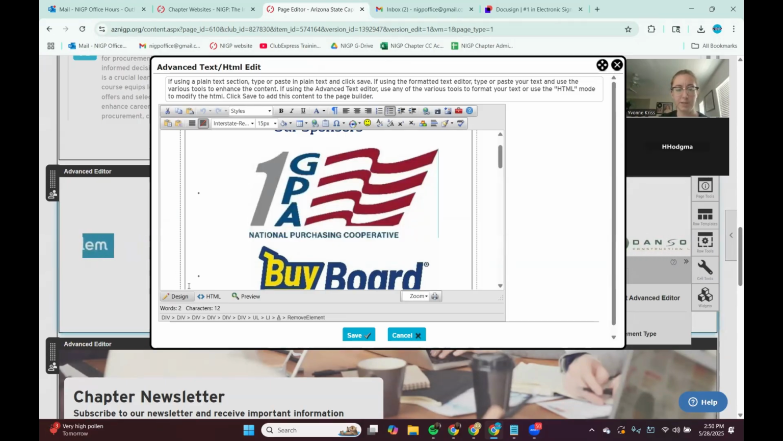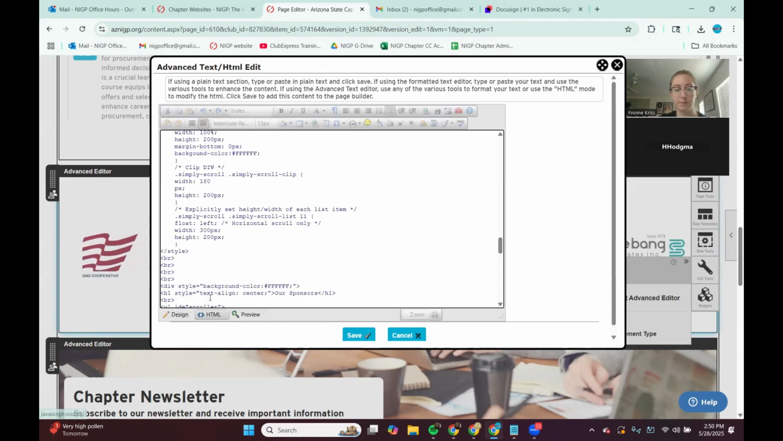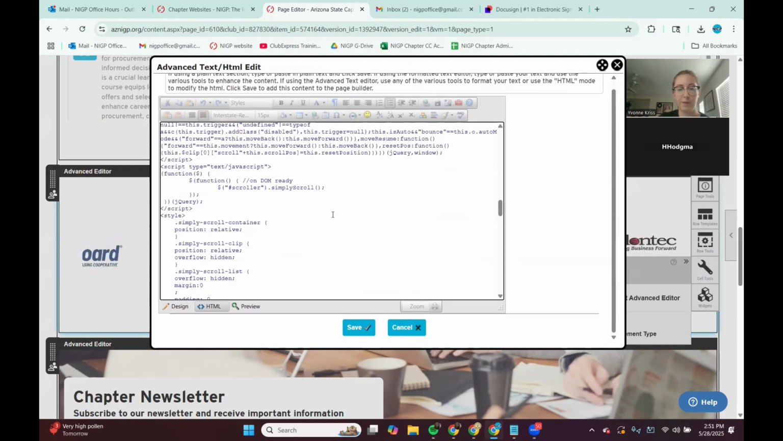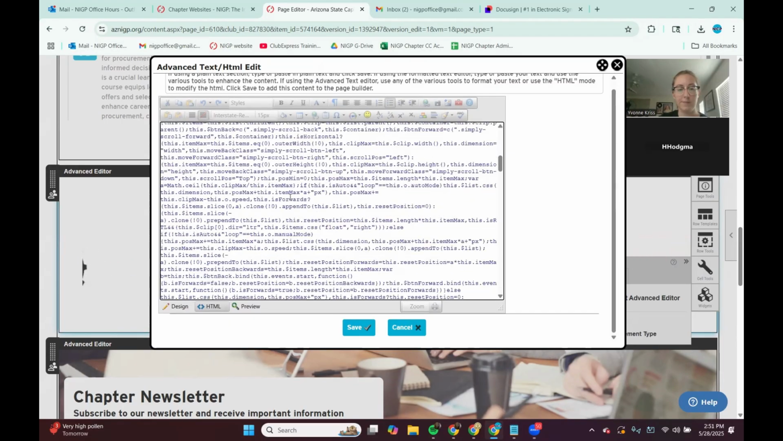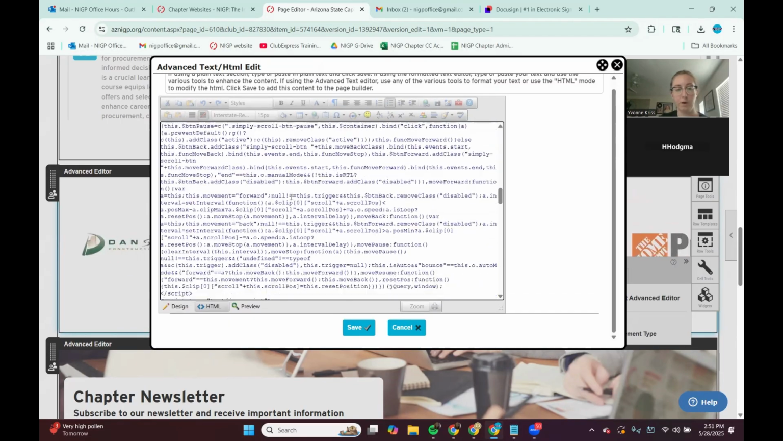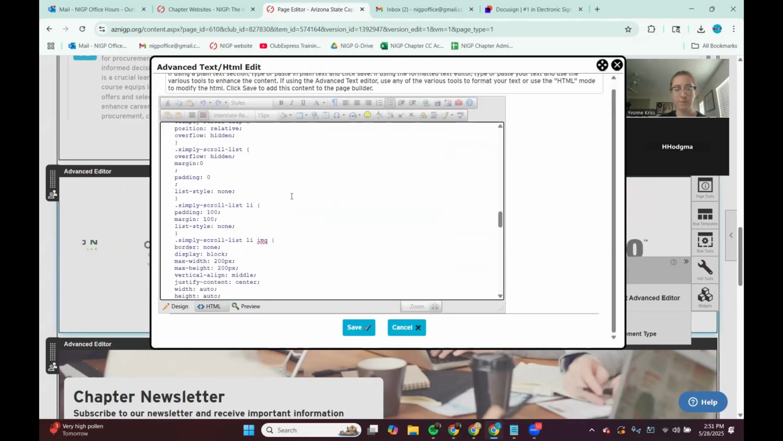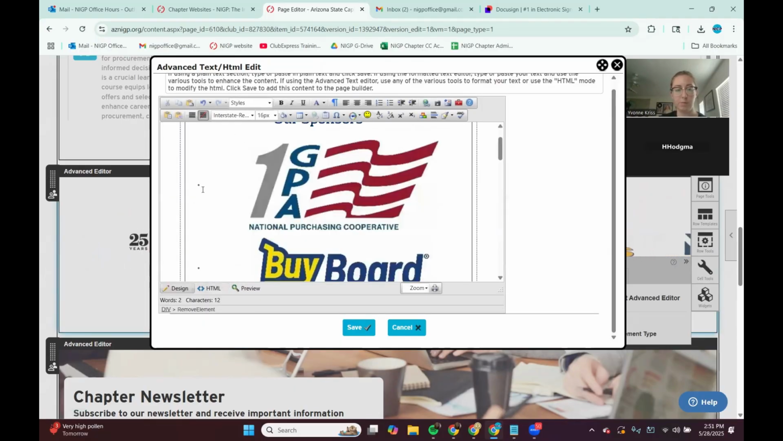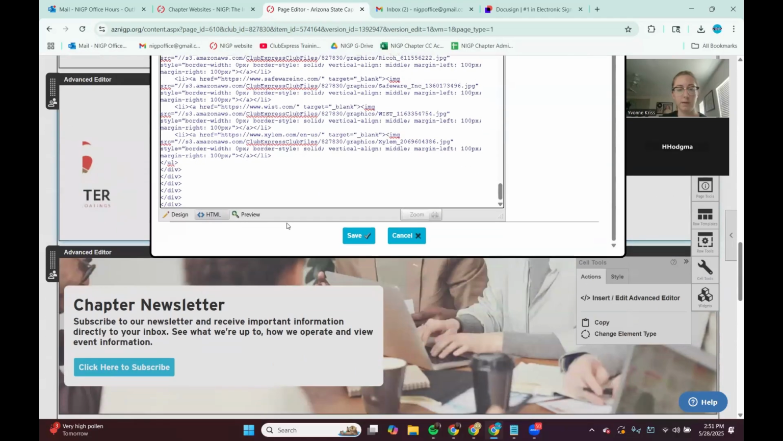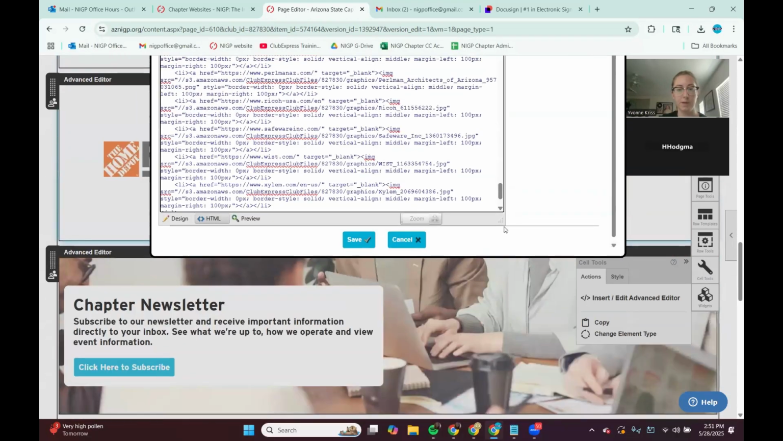So the first thing you're going to do is move from design into HTML. And there's a lot of information back here. You can ignore all of this information, and what you're looking for is these lines where the images were in bullet points. That's an LI tag. Each one is in its own line. So we are looking for those, and they're right here.